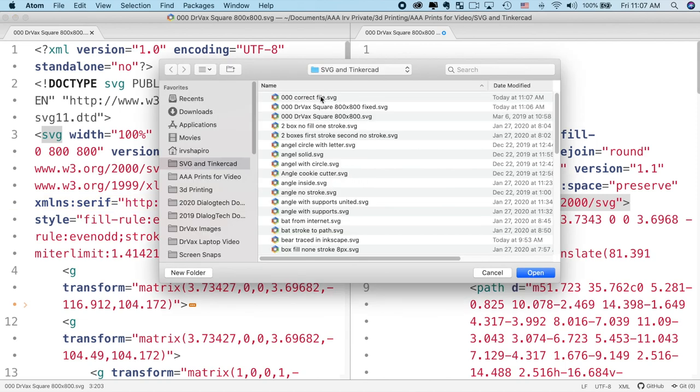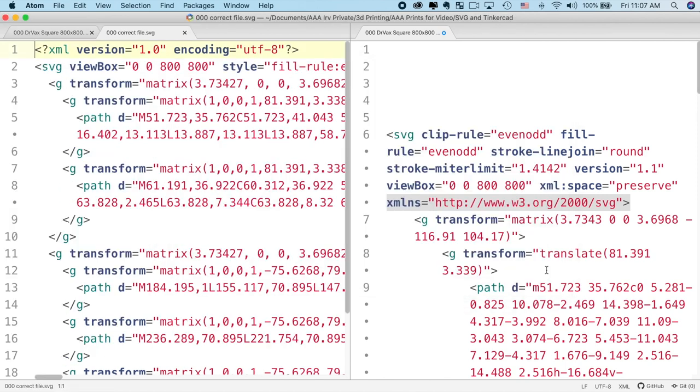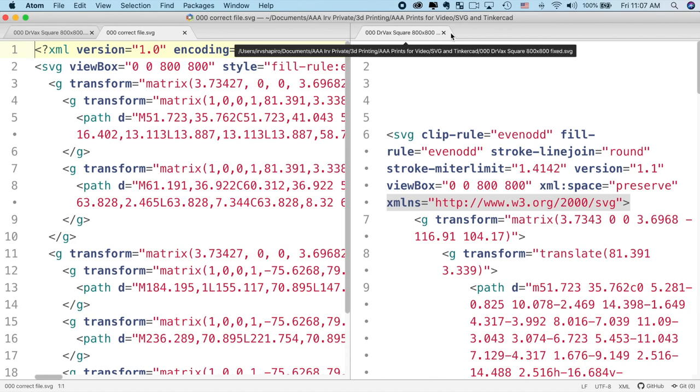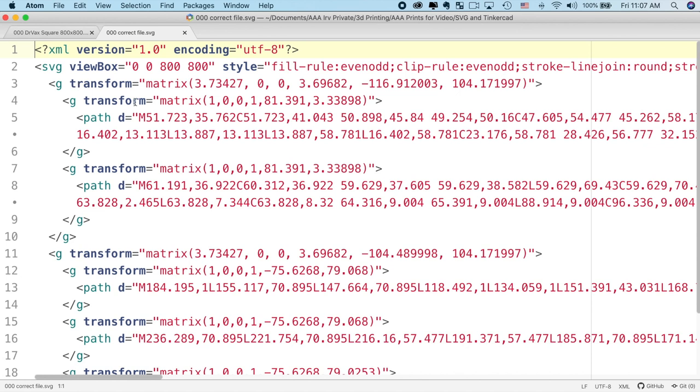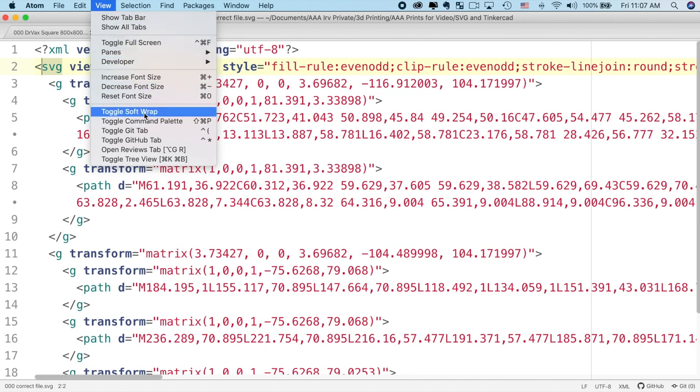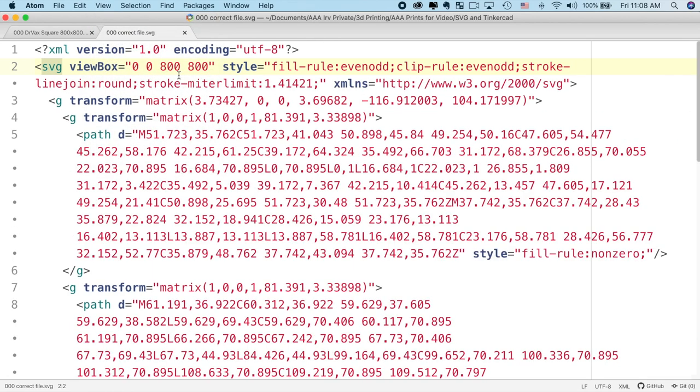Now I'm going to open this in Atom so you can see what the file actually looks like. Let's close this guy here. And you can see that Boxy SVG does put an XML header, but it puts a very, very simple SVG header on it. So we're going to wrap this so we can see it here. And you can see there's only this one definition in here. And that will work perfectly with Tinkercad.